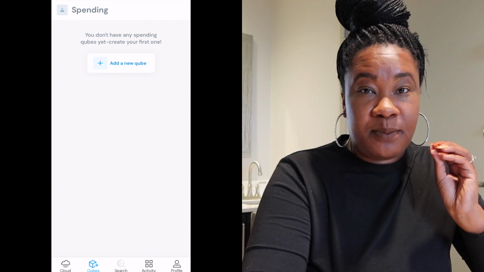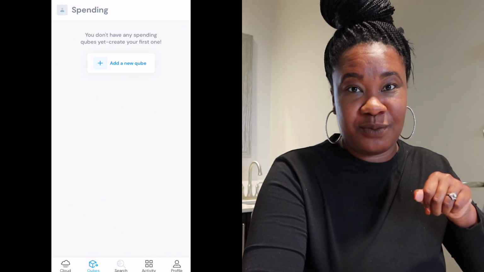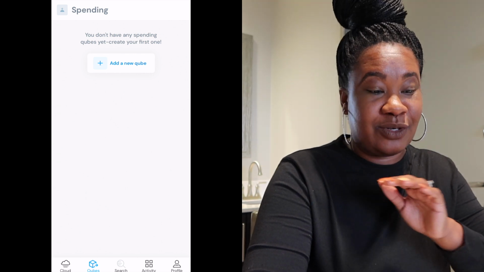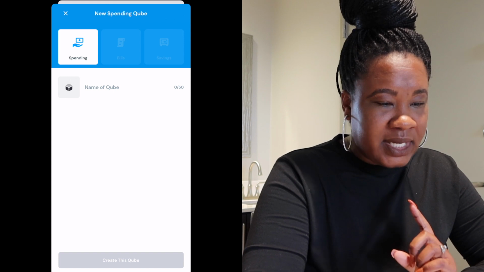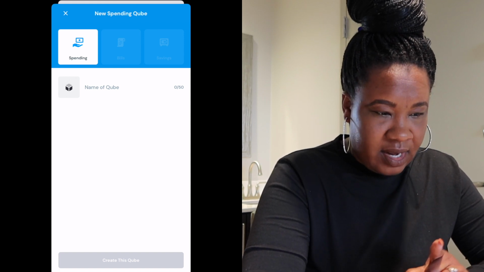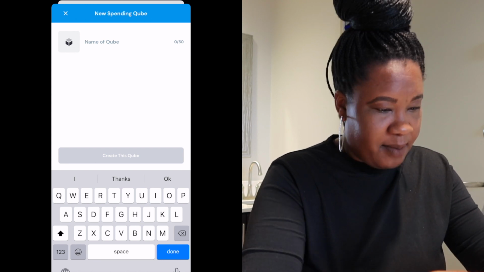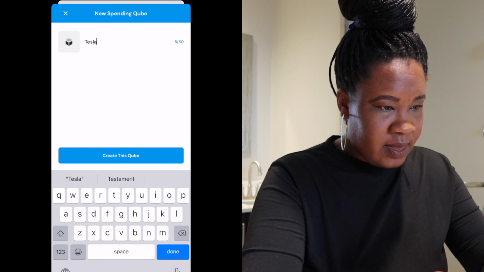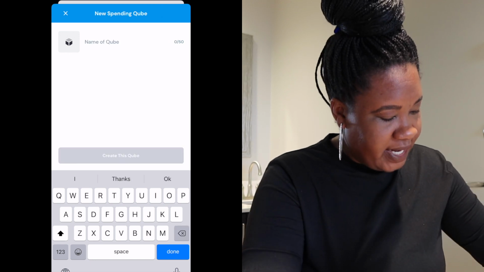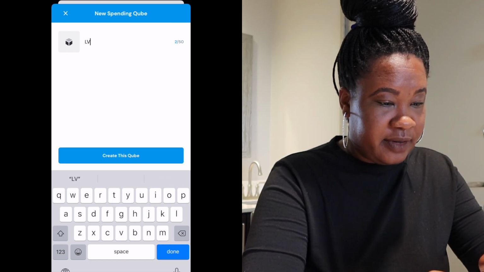Now I've already put $200 into this app so that I can set up my cubes or cash envelopes. Remember, it's all digital. The first thing I want to do is add a new cube. I want it to be in the spending category. I'm going to try and name this cube Tesla. You know what? I'm going to change that because this is a spending one, and I'm going to name it LV for Louis Vuitton, baby.